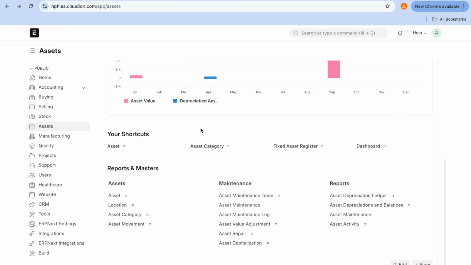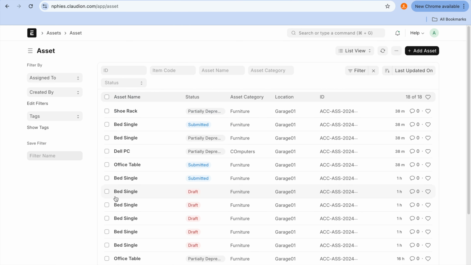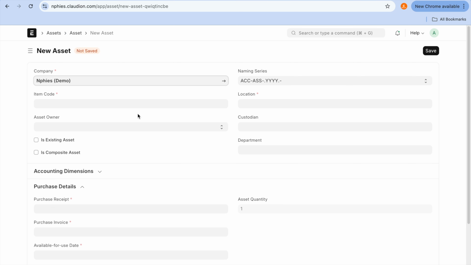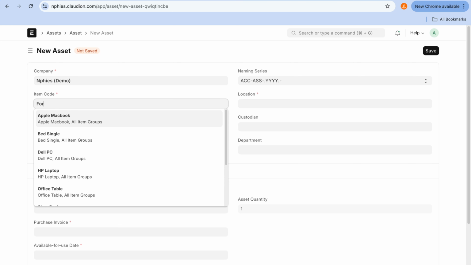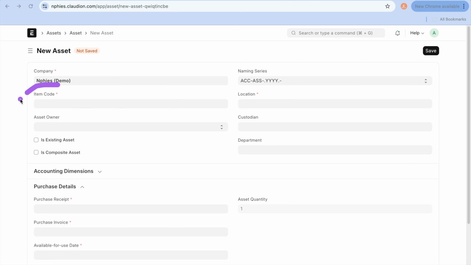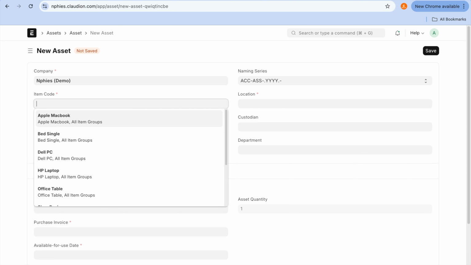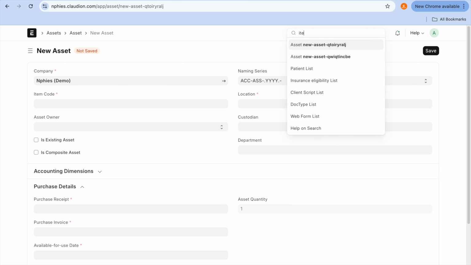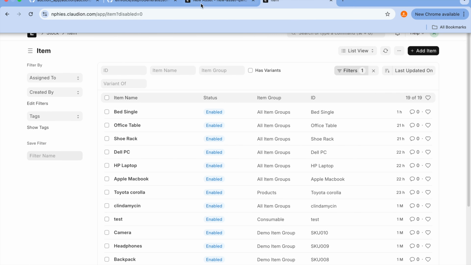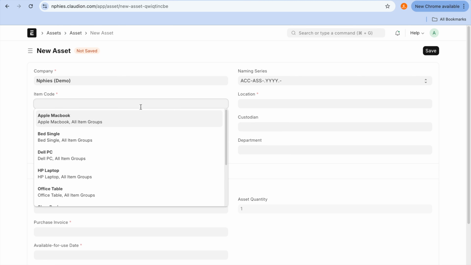Let's see. I'll start with asset. I'll try to add an asset. Now the first thing: you can add assets directly on asset or through item code. When you do it through item code, you first create the item, then through the item you can create an asset, or directly create an asset.